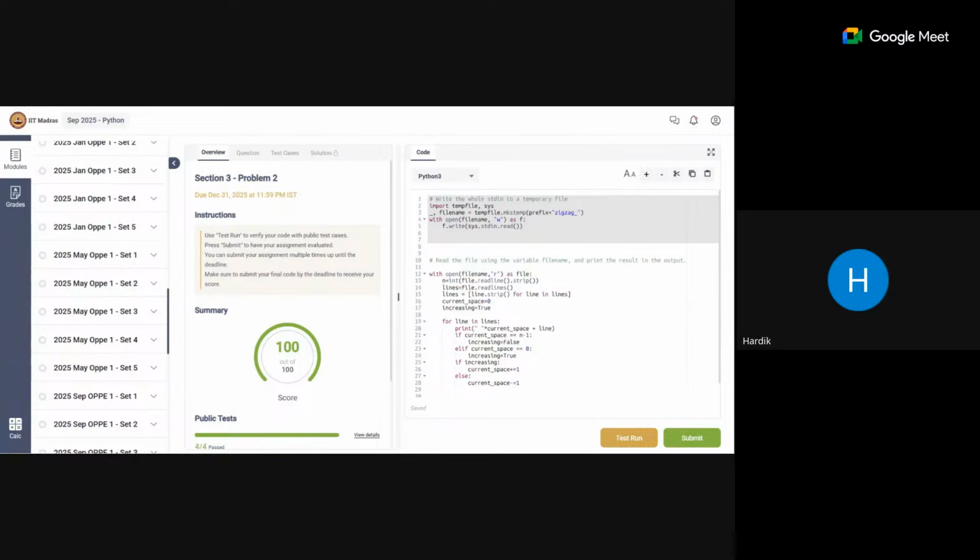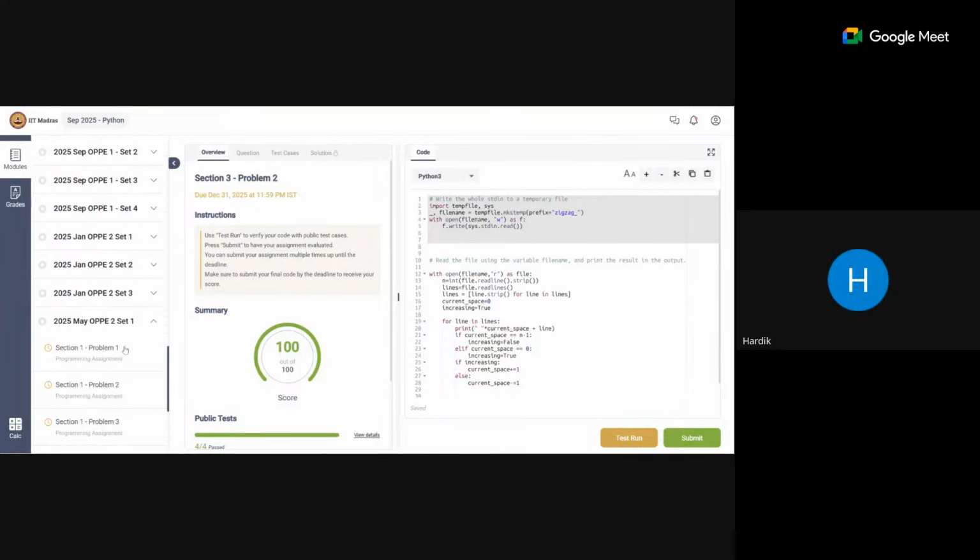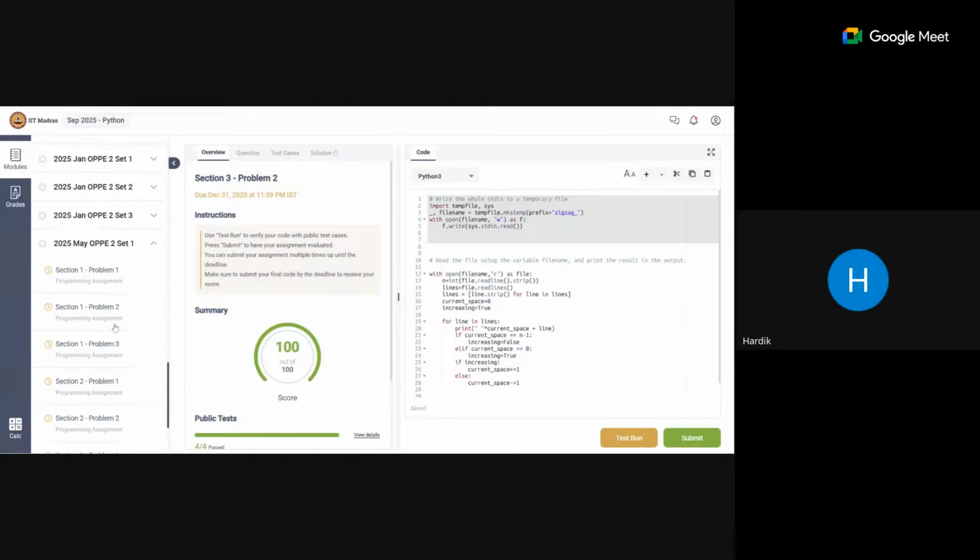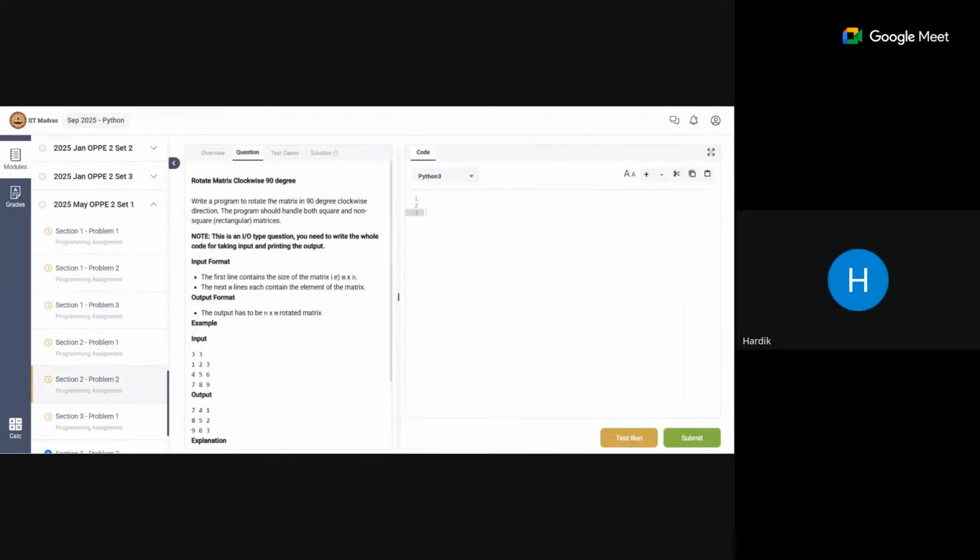Okay, OPP to set 1, section 2, problem 2. Okay. So let's start with this problem. We are asked to write a program to rotate the matrix 90 degrees clockwise. The program should handle both square and non-square matrices.